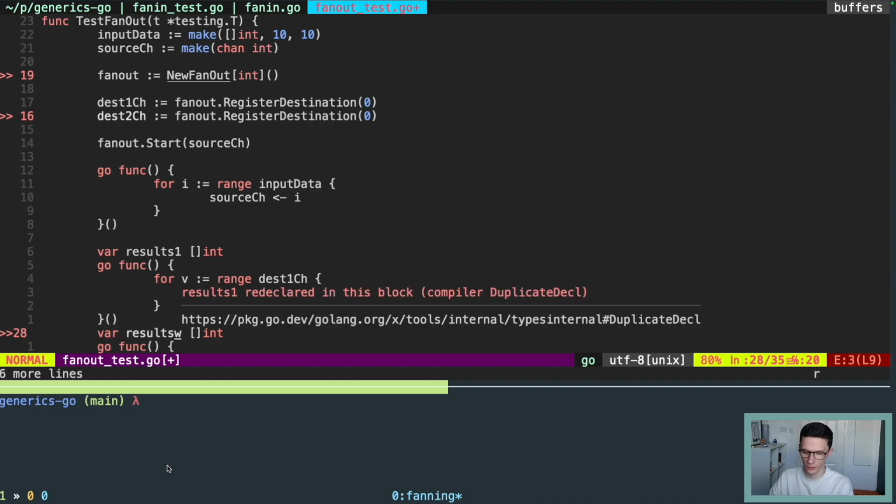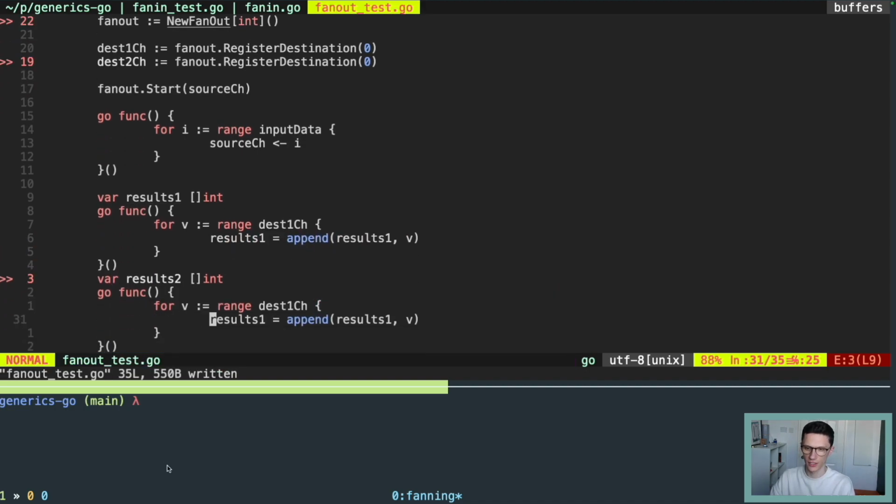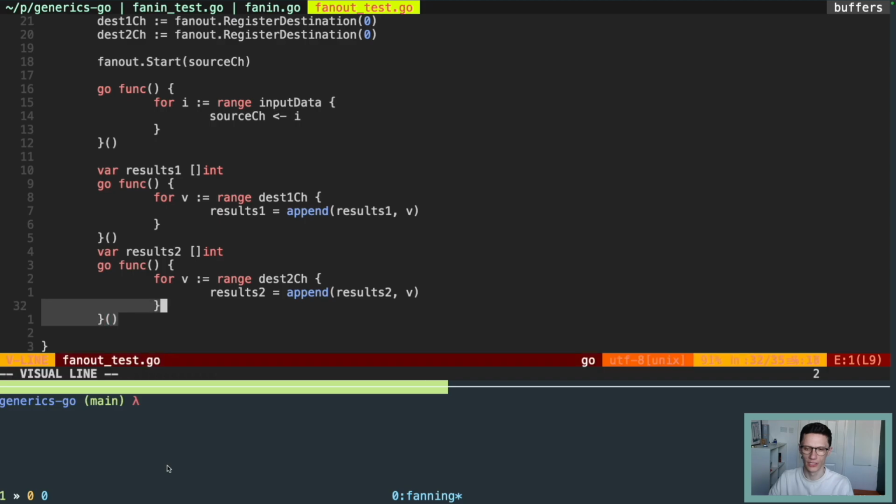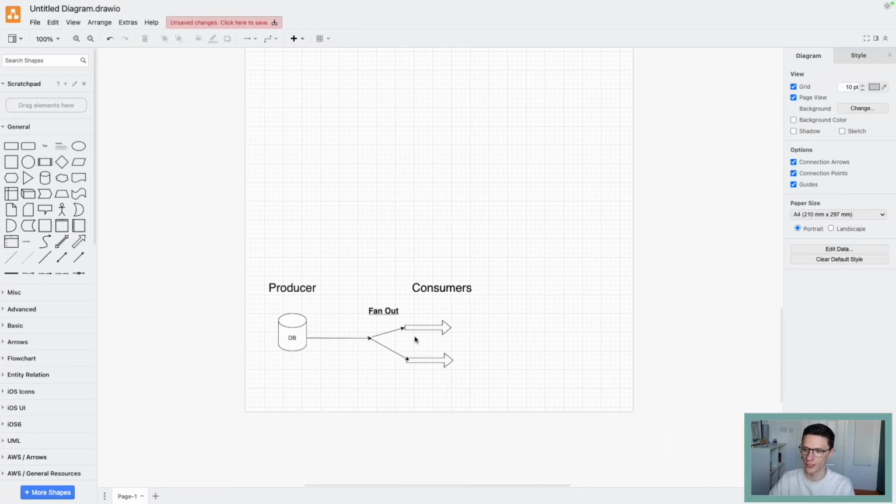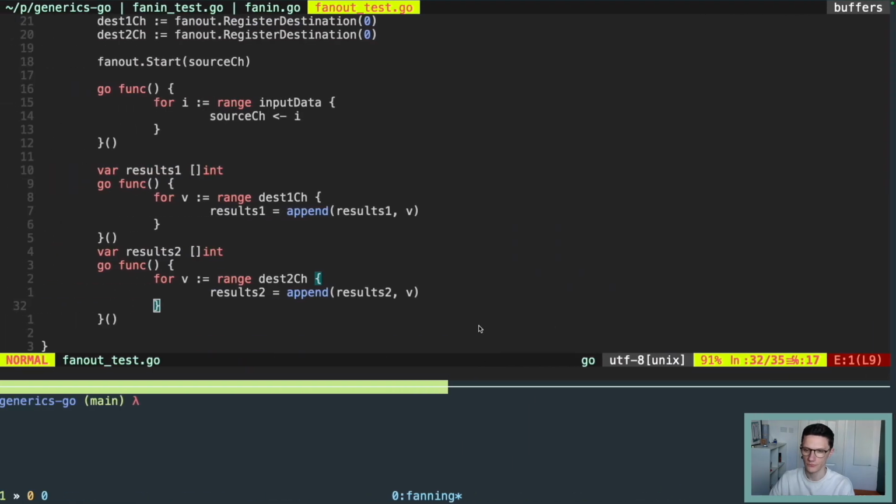Oh yeah, and we just need to do the same here for results 2, because we're fanning out to 2 places. So we need that to be 2, and we need to read the channel. All we're doing here is, for each destination channel, destination channel 1, destination 2, and you could have as many as you wanted, we expect data to come onto it. We'll push it into this slice so that we can then assert it for the purpose of the test.